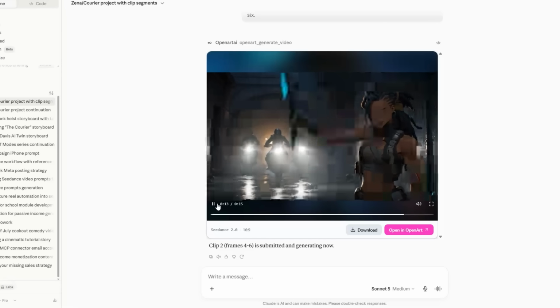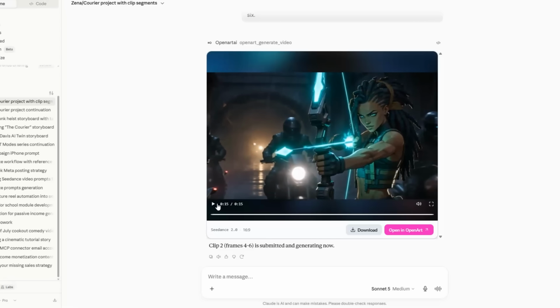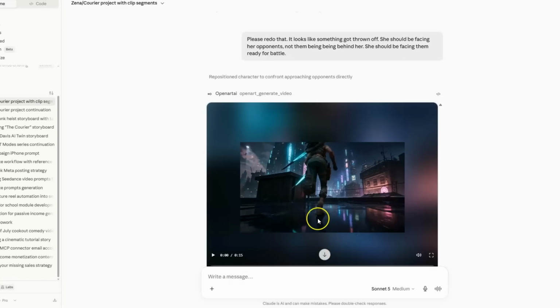Some deliveries aren't welcome. I think I'm going to have to redo that one. She should be facing them, not facing away. So I would just basically go here and tell it to regenerate it and go based off of the storyboard. She's actually facing her opponents, not opposite. All right, so I had it recreate.